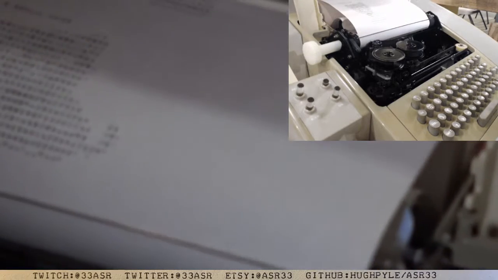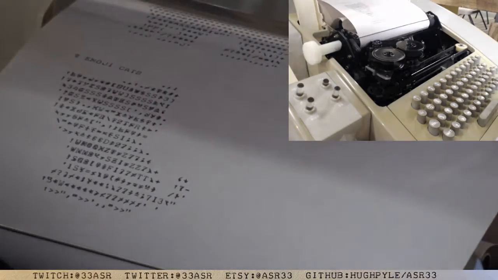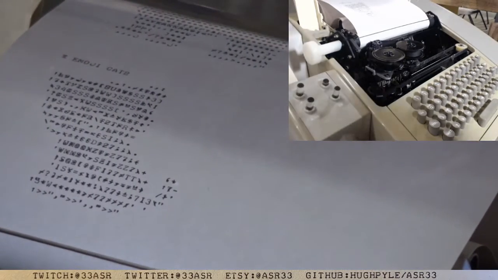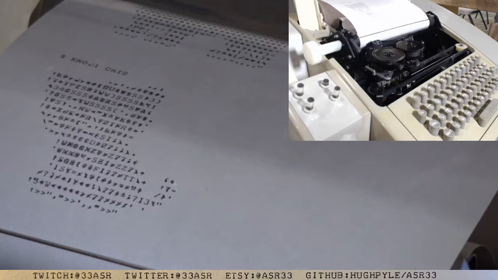And adjust the light. It's a cat. And it has little eyes, and it has a little bow under its collar or something. It totally is a cat.